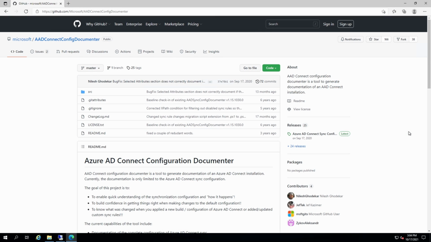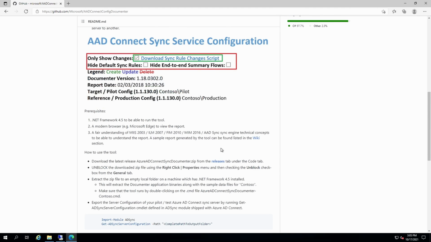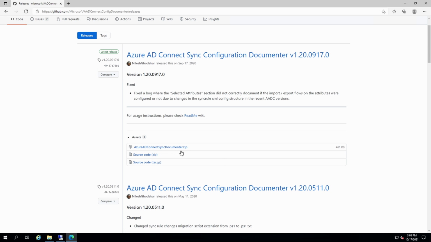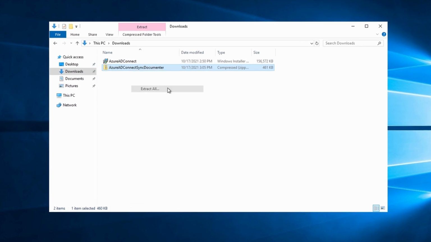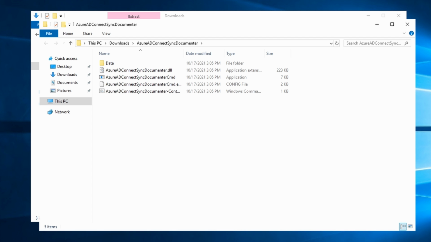We'll use the Azure AD Connect configuration documenter to compare and verify the configuration. I'll have a link to this page below. Download the latest copy of the application and extract the zip file. And I'll extract it to the Downloads folder. This application works by comparing two sets of configuration, the source or production, and the staging or pilot.